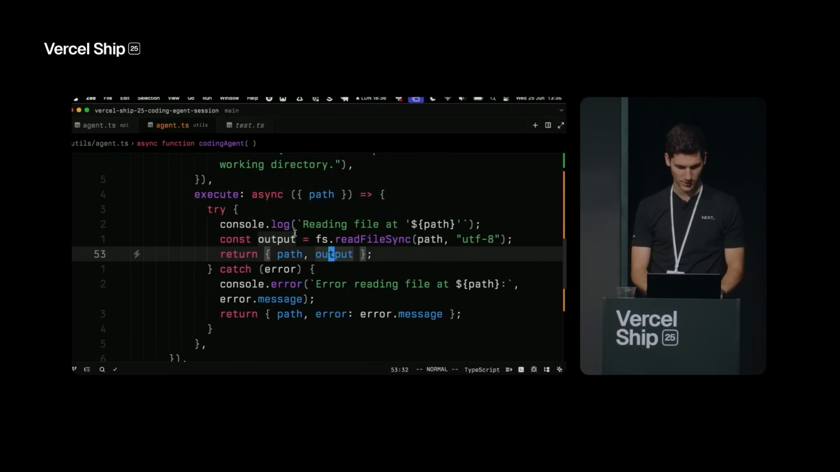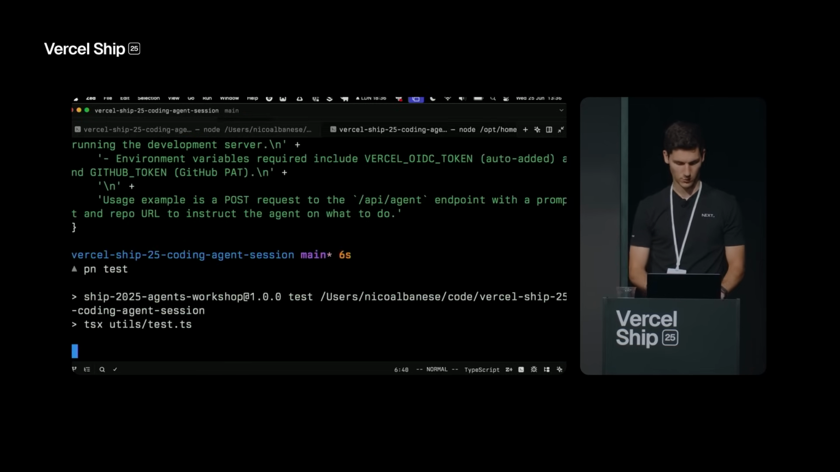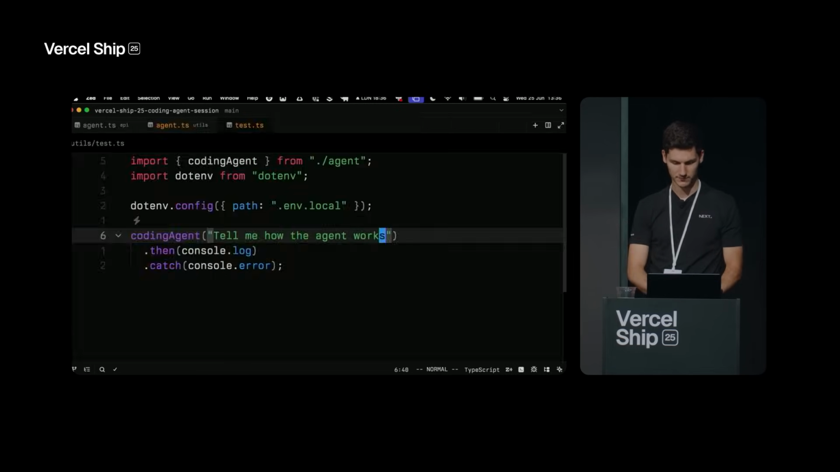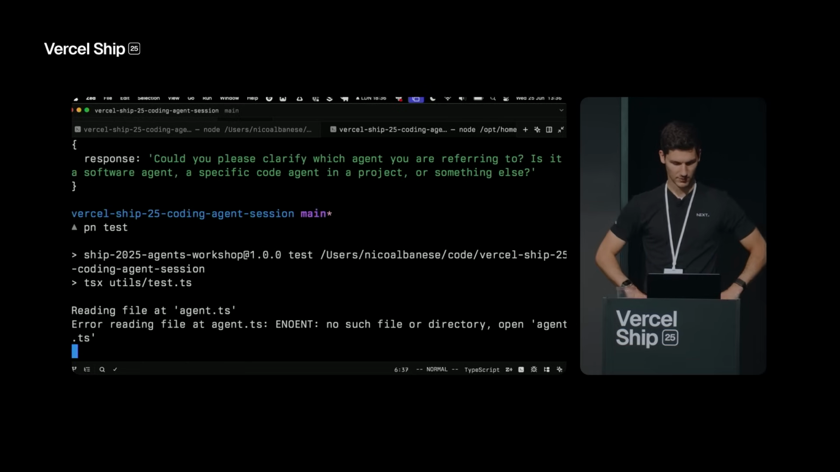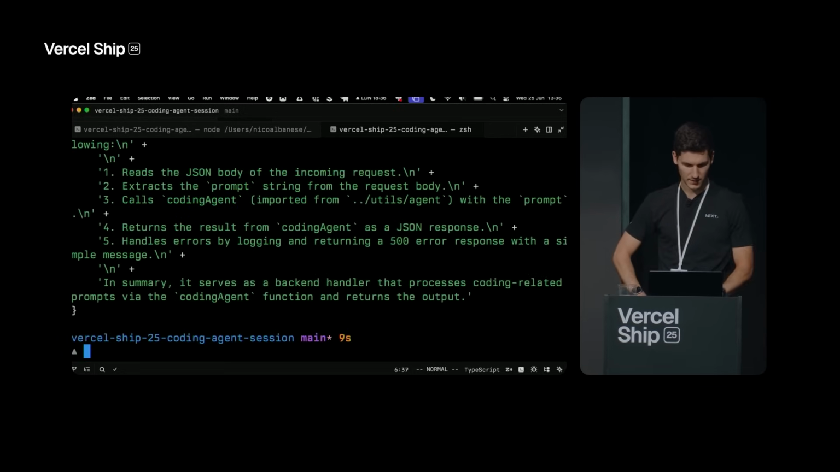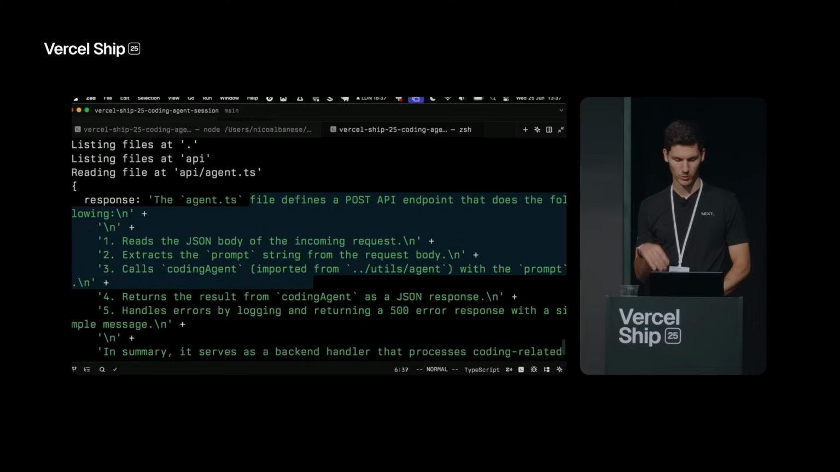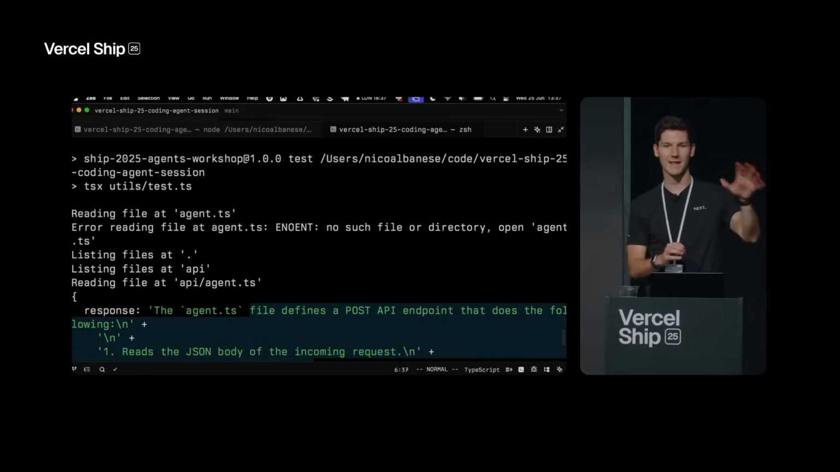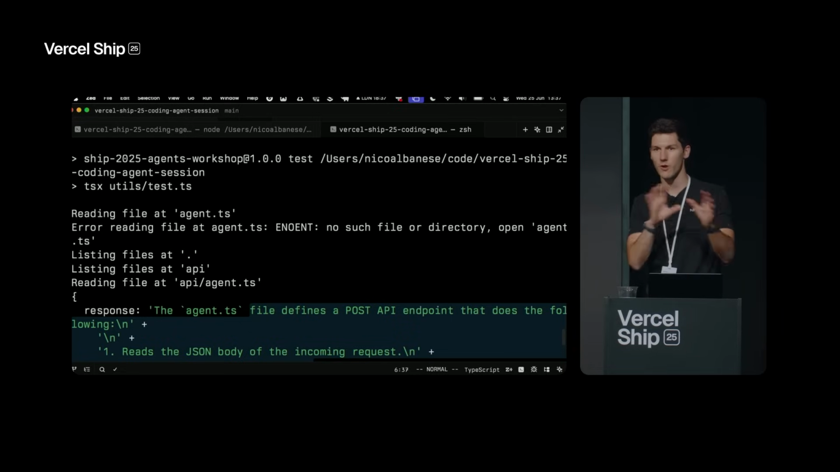And so in that same vein, I think we should ask our agent now to tell me how the agent works. So we use the agent to help us understand the agent. Could you please clarify? We'll say agent.ts. So it's struggling, listing files now, listing files at API, listing files at API/agent.ts. And then we see the agent.ts file defines a post API endpoint that does the following, and goes through and does all of this. But what's really cool is that we really have that agentic behavior now. We asked it to do something, it failed the first time, went back to listing files in the directory to see what it could find, found something that roughly corresponded to it, and kept going and got us to an answer.